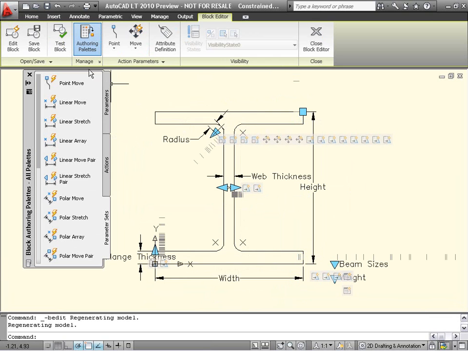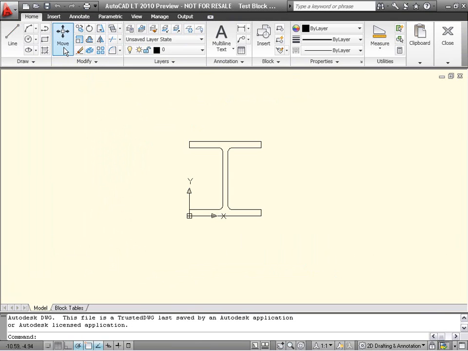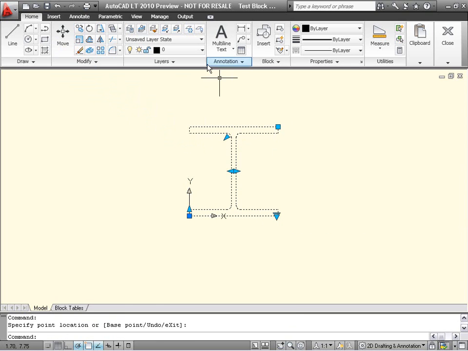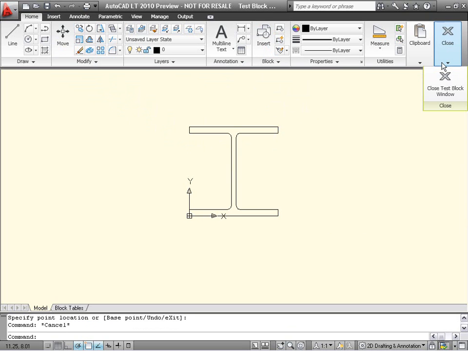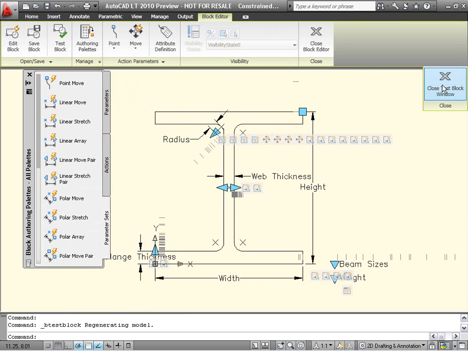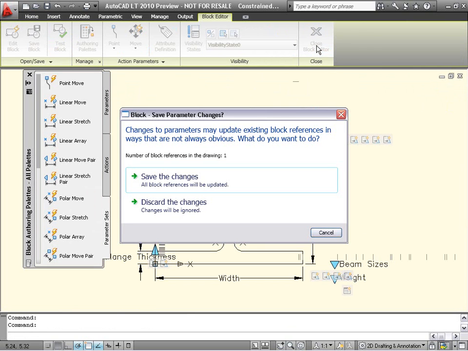A new Test Block tool opens your dynamic block in a temporary window, enabling you to test your changes before applying them to the entire drawing. The Test Block window can be easily identified by its title bar. When you're finished testing, use the Close Test Block Window button to return to the block editor, where you can then choose to save or discard your changes.